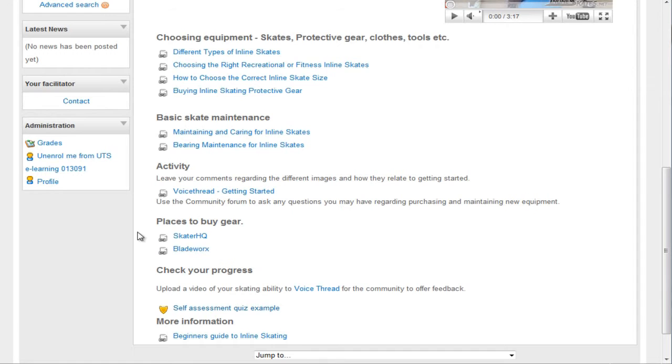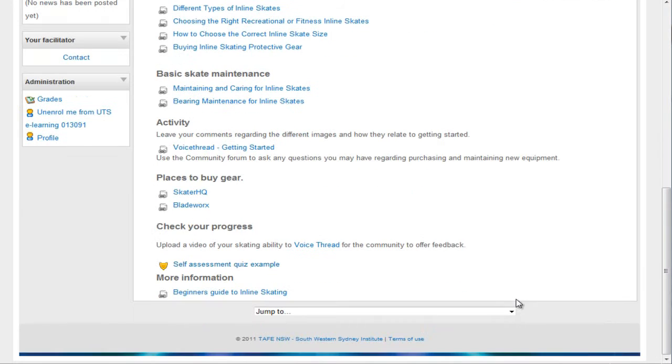We also have additional information, places to buy gear, just a few links to help people in the Sydney Basin out. Then we have a self-assessment area. So how does the learner know that they can do these things? We're giving them the opportunity to upload a video or a photo into VoiceThread so the community can offer feedback on their progress.